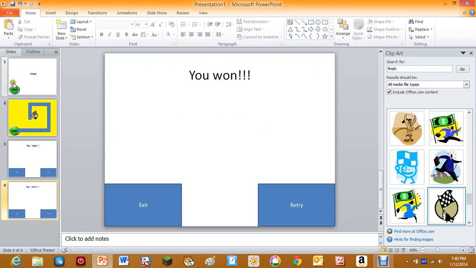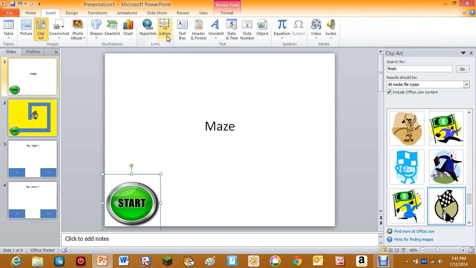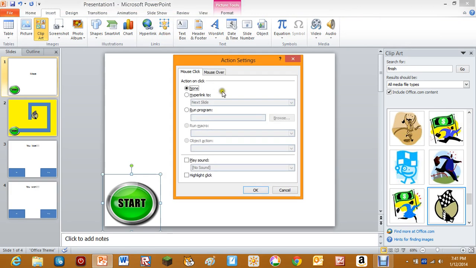Okay, after you have all that stuff, you're going to go to the first slide again and select your start button. Go to insert and select action. And you're going to go to mouse click, hyperlink to next slide. So when you click that button, you're going to teleport to the start of the maze. You can add sound if you want, stuff like that.